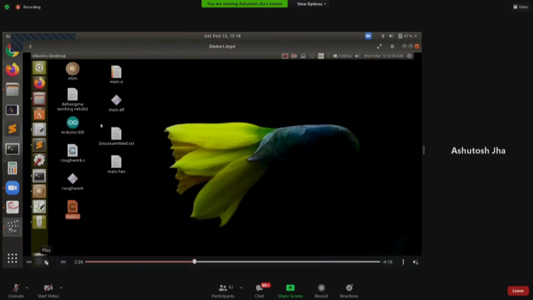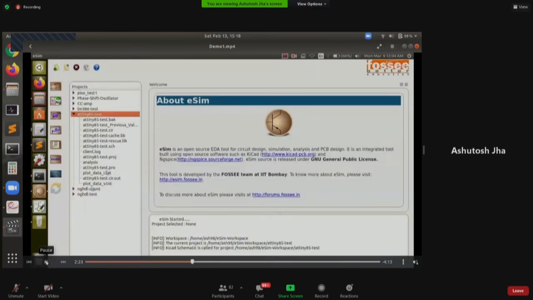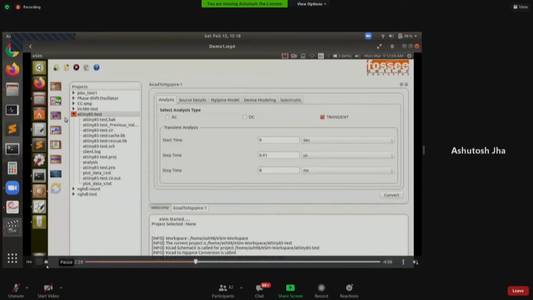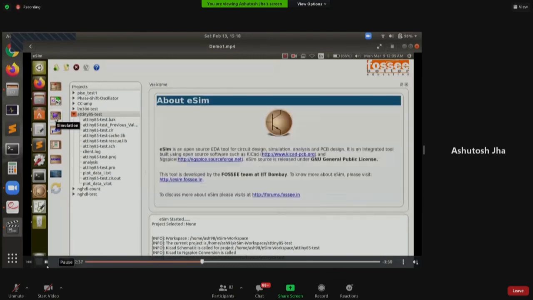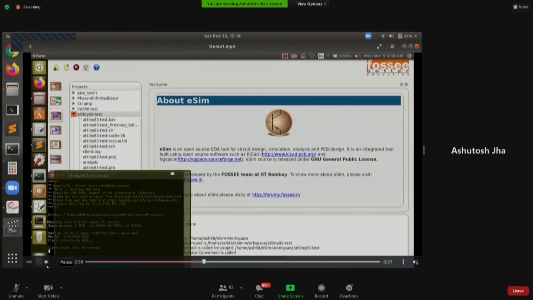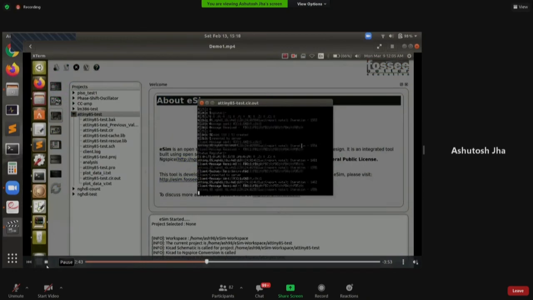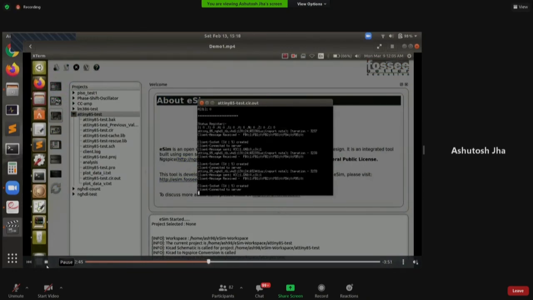Then standard procedure from here onwards, you have to convert KiCad to ngSpice. You have to specify all the parameters according to your project. That I've already done. And then you can start the simulation. Now the simulation will take some time. It is a bit heavy. It's based on the step time and the stop time.